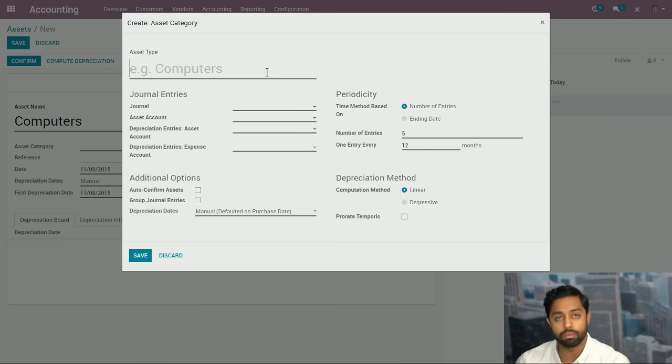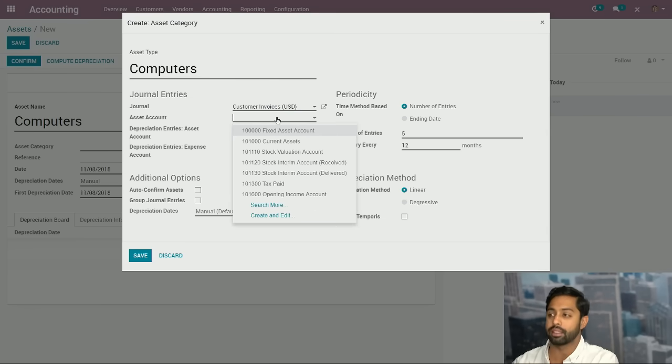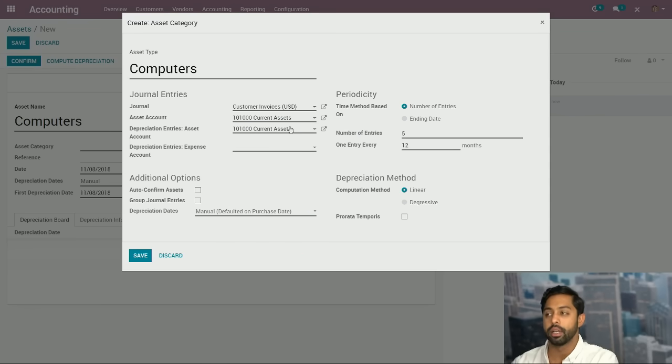So as you're creating a new asset to track depreciation, you can create a new asset category while you're doing this. So we're going to go ahead and say this is computers, right? And we're going to create this in customer invoices, and the asset account is going to be our current assets. So now all the journal entries and the various periodic depreciation times will be recorded in our current asset account.